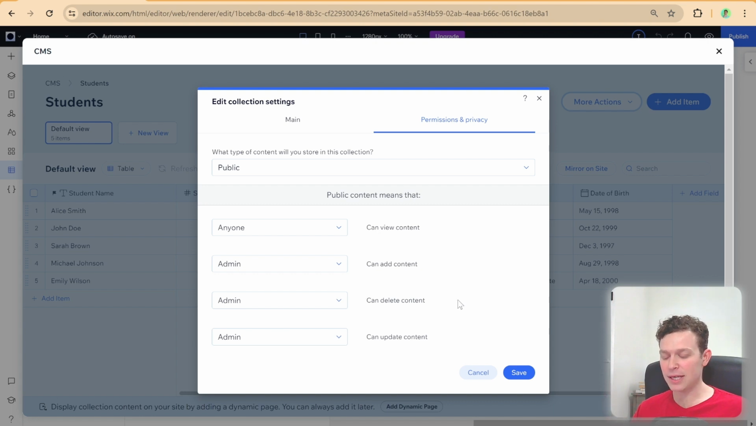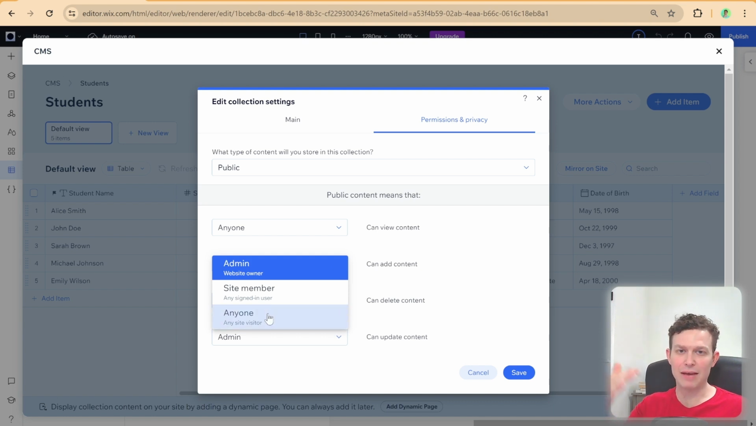And what I'm going to do here is for now, I'm going to set these permissions here to anyone. You have several levels for each type of collection action. So you have admin, site member, anyone, site member author, and these will essentially only allow specific people to take specific actions on the collection.